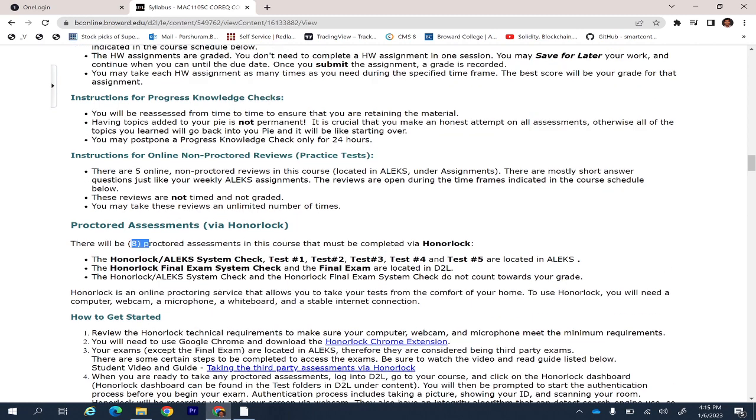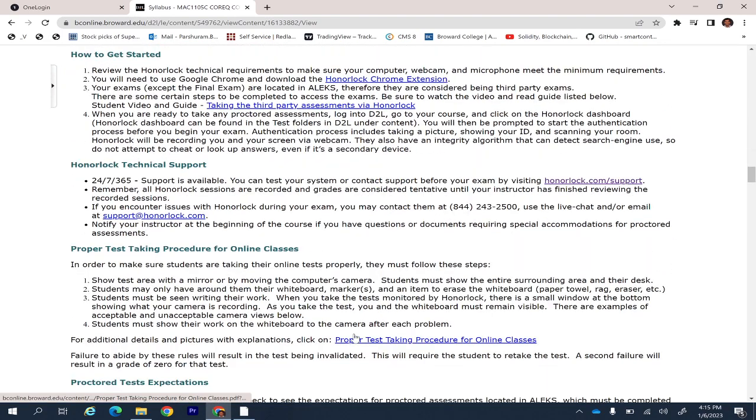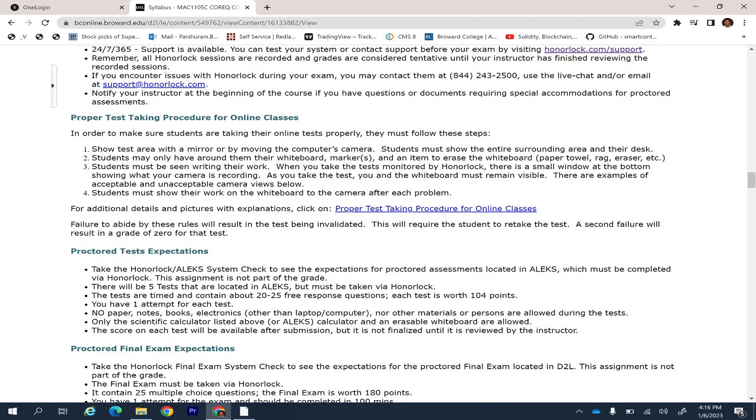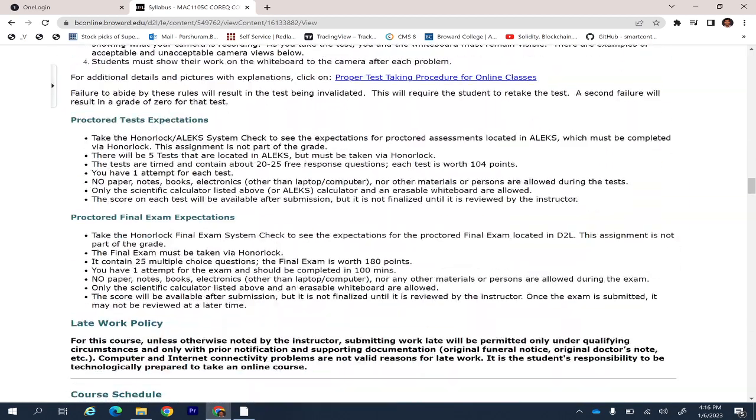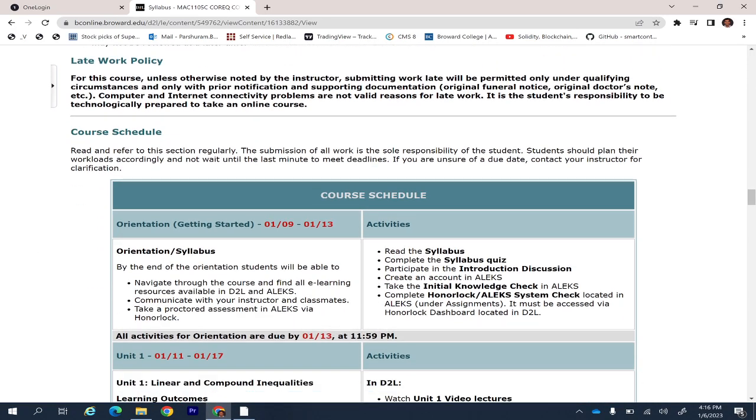There will be 8 proctor tests: Test 1, 2, 3, 4, 5, and then the final exam. There is an honor log final exam system check, and you have to use honor log. More information about the honor log is given here. Read it, and there are some tips, some expectations, final exam expectations, and now this is the course schedule.